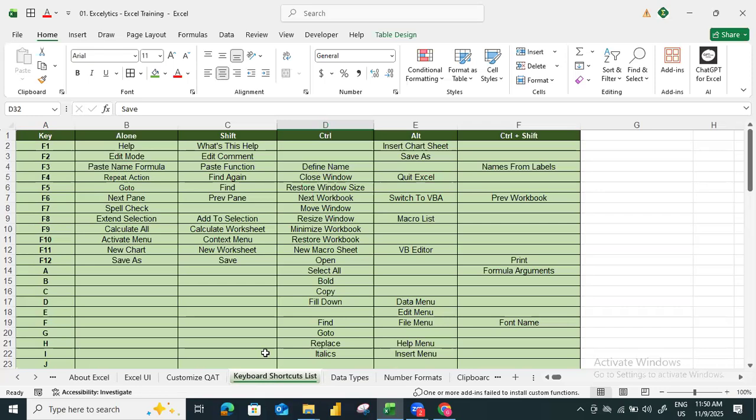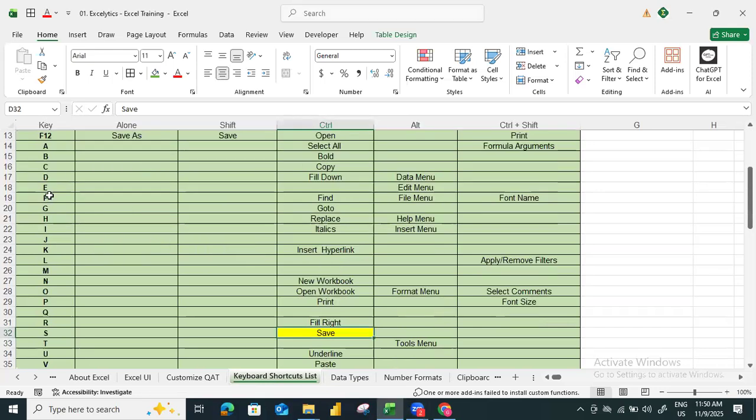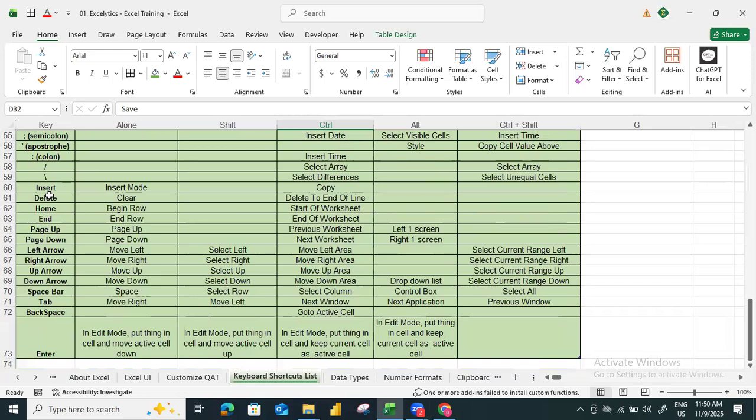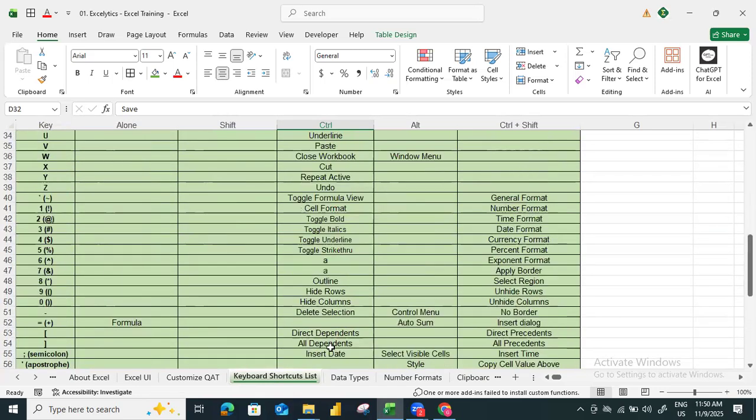Keyboard shortcuts are basically your shortcuts. Instead of using your mouse, you use your keyboard to work around. Okay. So for example, now you have a lot of shortcuts here. Like you must be knowing Control C, Control V, copy paste. Like that, we have so many shortcuts here. With the help of shortcuts, we work around.